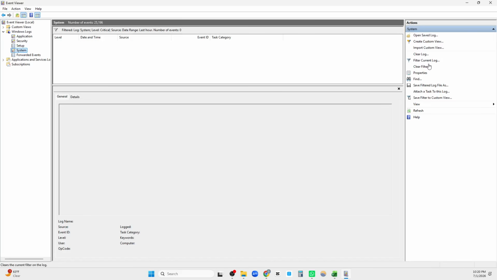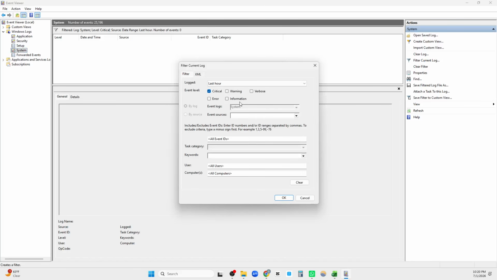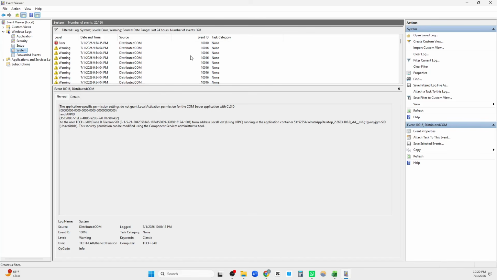But within the last 24 hours, I did disable my external hard drive incorrectly. So let's see if we can find that error. That's more than likely going to be a warning or error. And we can click 24 hours, and then we'll click OK. And then as you can see, the error is here. So here it is right here, surprise removal.